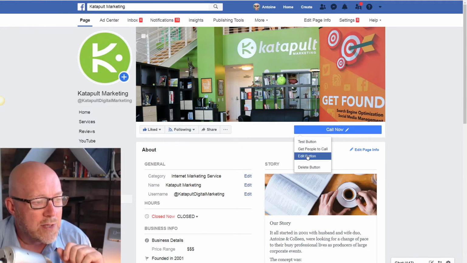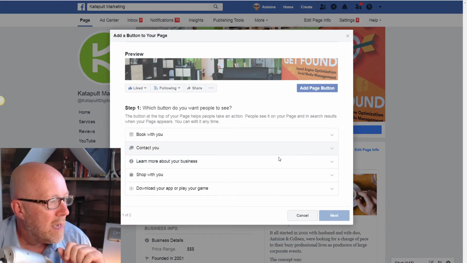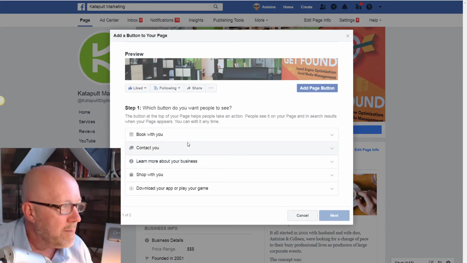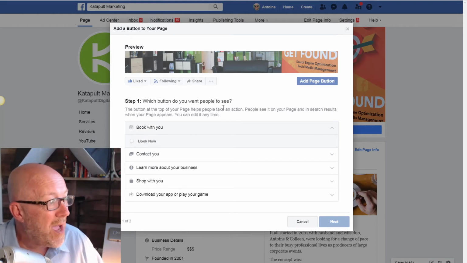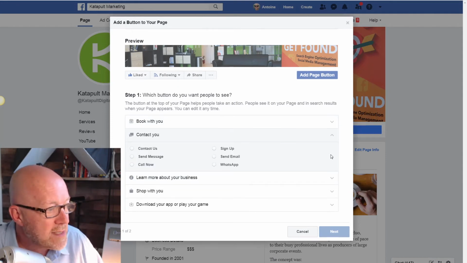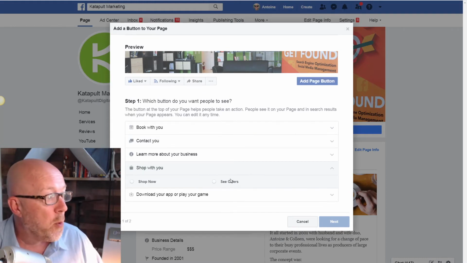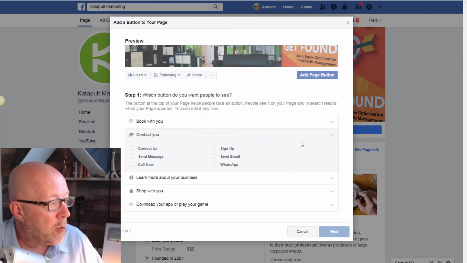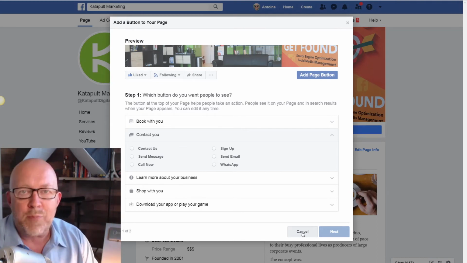All you have to do here is click on the edit button, and then you can add all kinds of buttons here. Once you click on edit, you have several options, which is book with you, contact you, learn more about our business, or shop. If you click on the little arrow here on the right hand side, it's going to give you all the options. So contact us, send message, call now, sign up, send email, WhatsApp. You basically pick the one that is appropriate for your business. A lot of people pick something in the contact us section, as in call now or contact us. And then once you've done that, you've created a call to action. It is going to prompt you with the proper information.